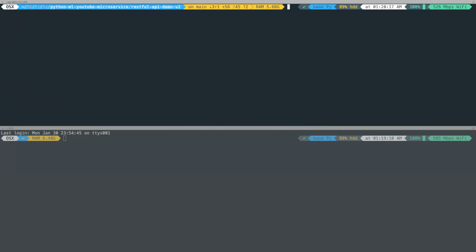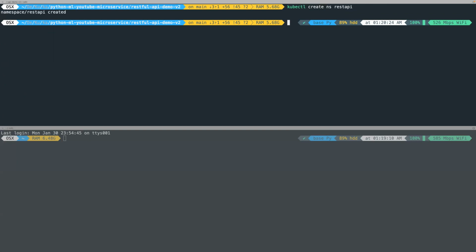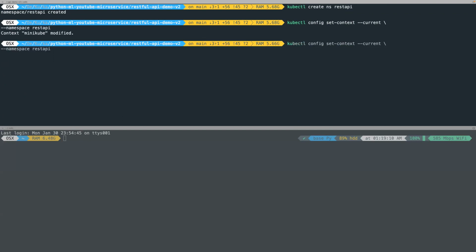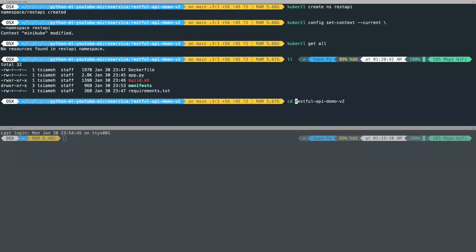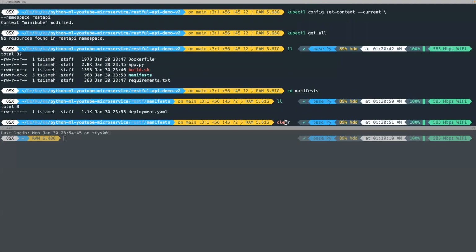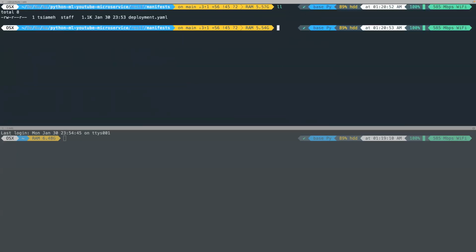Okay, so I'm going to create a namespace called REST API, and then I'm going to say config set context, and the context is current, and then the namespace we are referencing here is REST API. It's modified. We can see kubectl get all. We don't have any resources, so here we want to cd into our manifest folder, and as you can see, we have the deployment file in there.